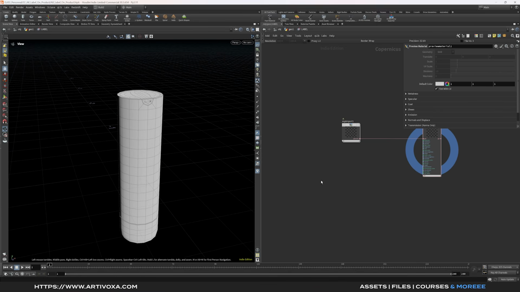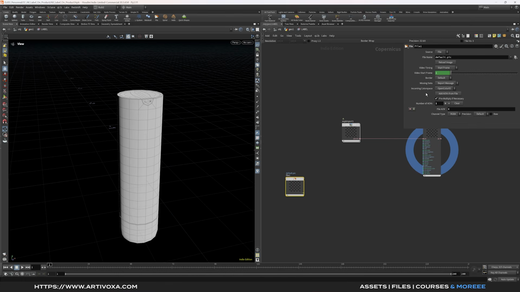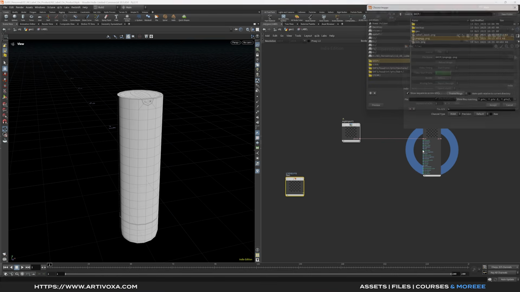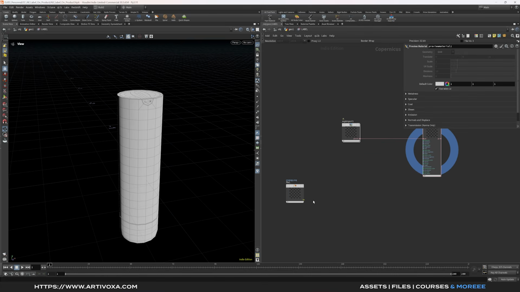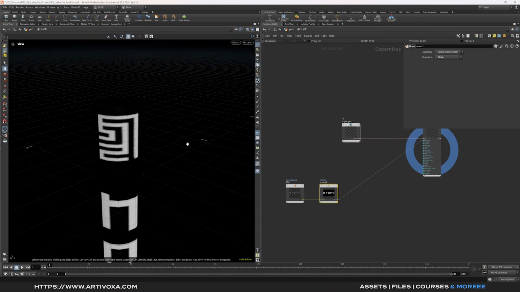Here you can import a file or an image by using the file node. I will import an image I have on my $HEAP. So I will use that one. Here I can convert this image from RGBA to float by using the mono node. And here I can choose the mode to alpha. And here I can plug that to the base color. And now you can see I have a result.